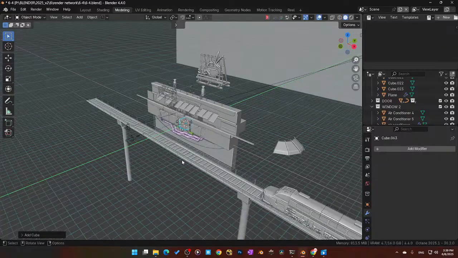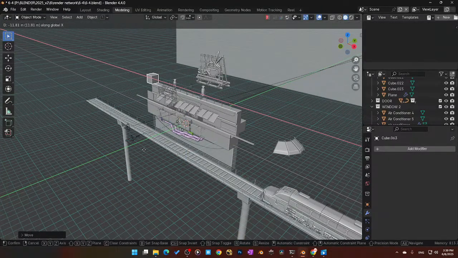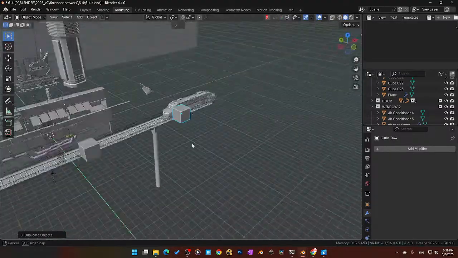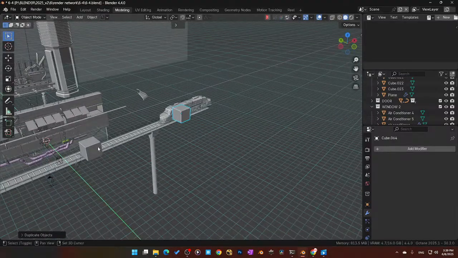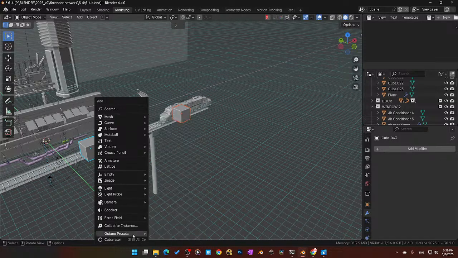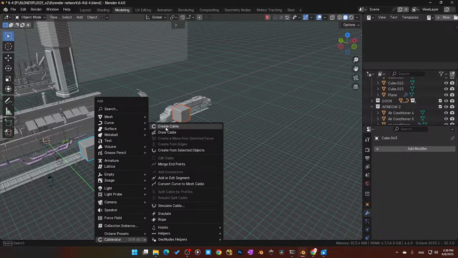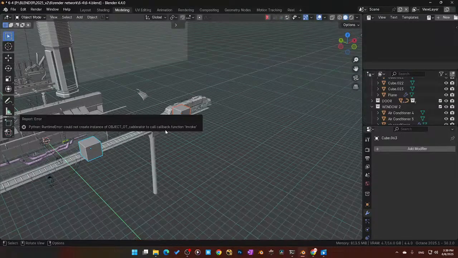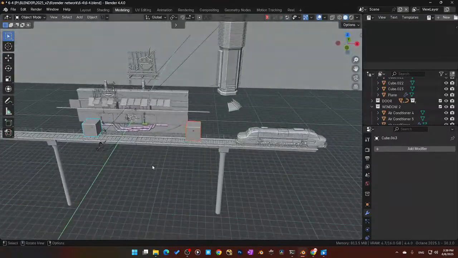So, if I come in here, make a cube, right? GZ this cube up, and then bring it over here, X. Or watch out, Y. Let's bring it here, and then duplicate this cube, right? I should be able to take this cube and this cube, Shift A, come down to Cablenator, create cable. And I keep getting this error. What is this error? Could not create instance of the object OT Cablenator. What the heck is going on, dude?